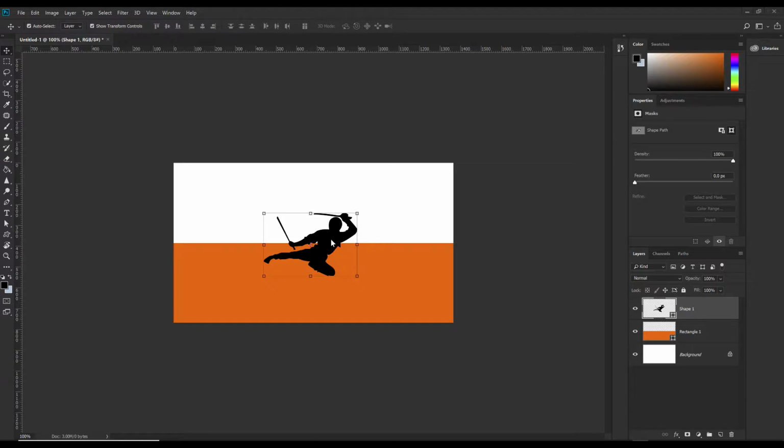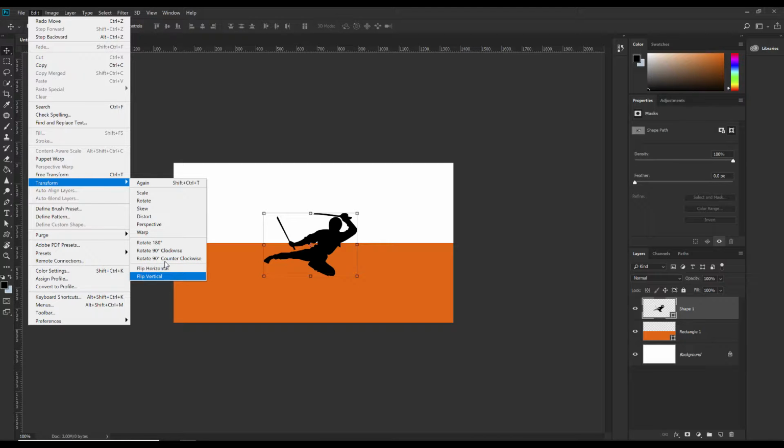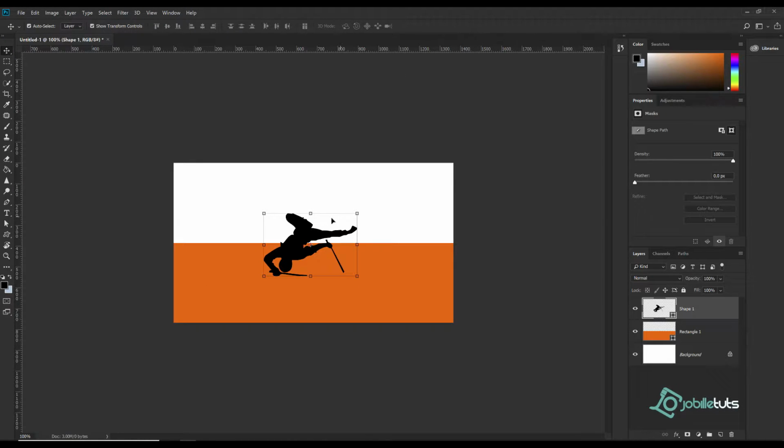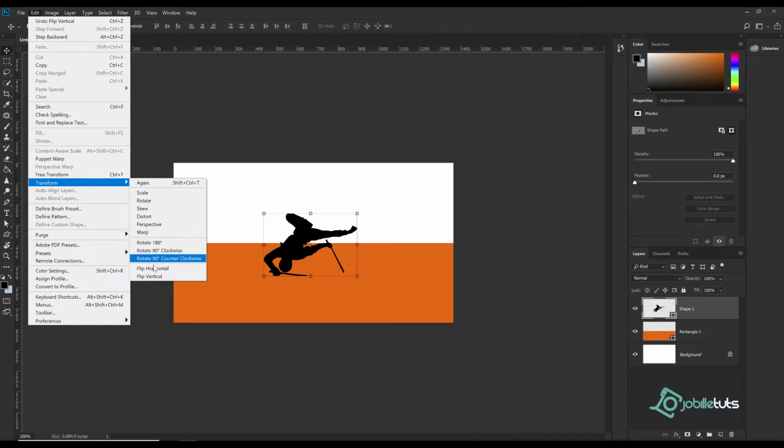Hello guys, today I'm gonna show you how to speed up your workflow by adding a shortcut to flip horizontal and flip vertical. Usually you click Edit, go to Transform, and click Flip Horizontal or Vertical. Sometimes that's a little bit of a pain, so what I did is add a shortcut to it.